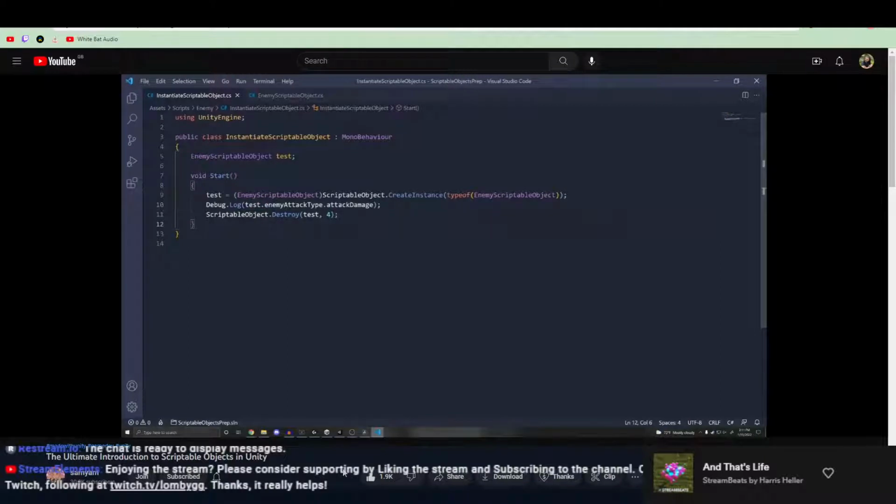And then if you want to destroy the scriptable object, there's a function you can call called ScriptableObject.Destroy. You pass in the scriptable object that you made, and then this is just how many seconds you want to wait until it is destroyed, which is a float.